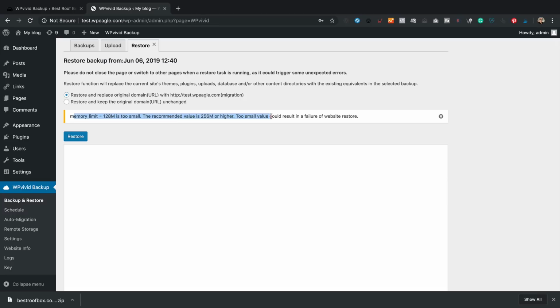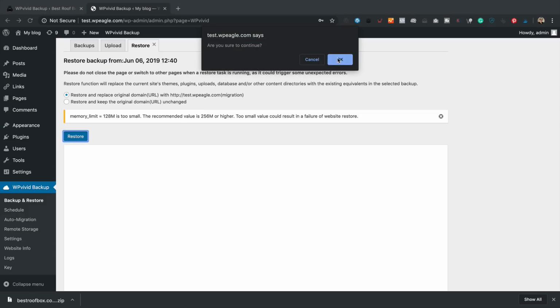Now it is giving me a warning that it's not got the recommended memory limit. It says it's at 128 and it should be 256. I'm going to leave it at that. I'm going to cross my fingers and hope that that works okay. I did a video a while back on how to increase your memory limit. I'll put a link up now if I can find that video. It might be a little bit old. But if you just Google how to increase your memory limit, you'll be able to find that. Or you can, of course, just ask your host. So let's click restore. Let's go for this.